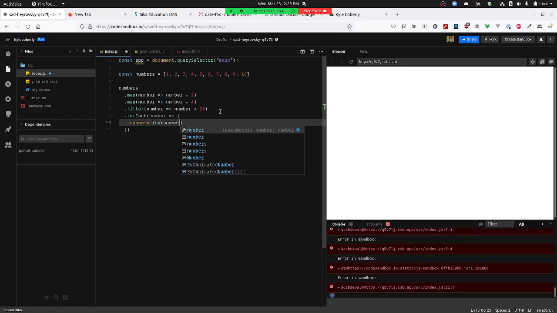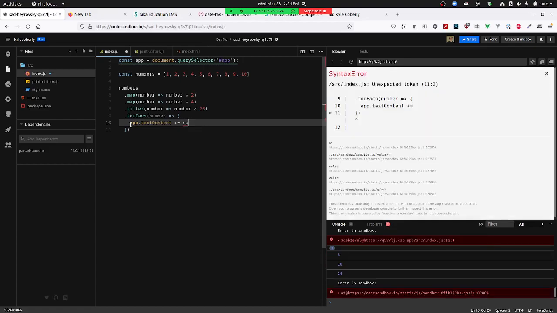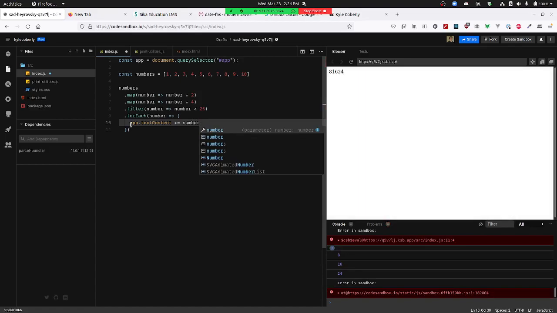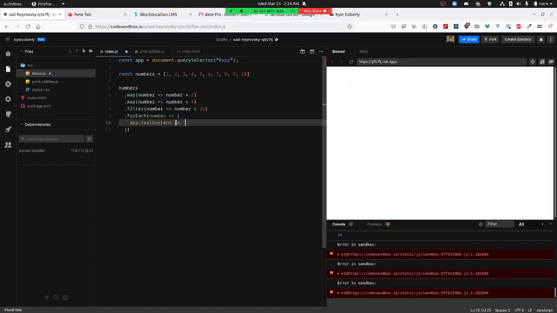And log each of those numbers. Cool, so I've got 3 numbers that made the cut. I could also say something like app.textContent plus equals the number. Or I could say maybe number with a space. There we go. So three numbers survived that.